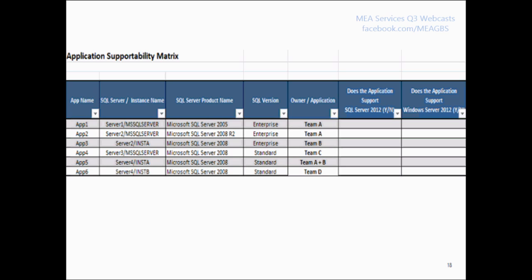So for example, if his application doesn't support Windows 2012, and you have SQL Server 2012 installed on Windows Server 2012, then you need to consider also the operating system, the host system as well, which is some kind of issue.